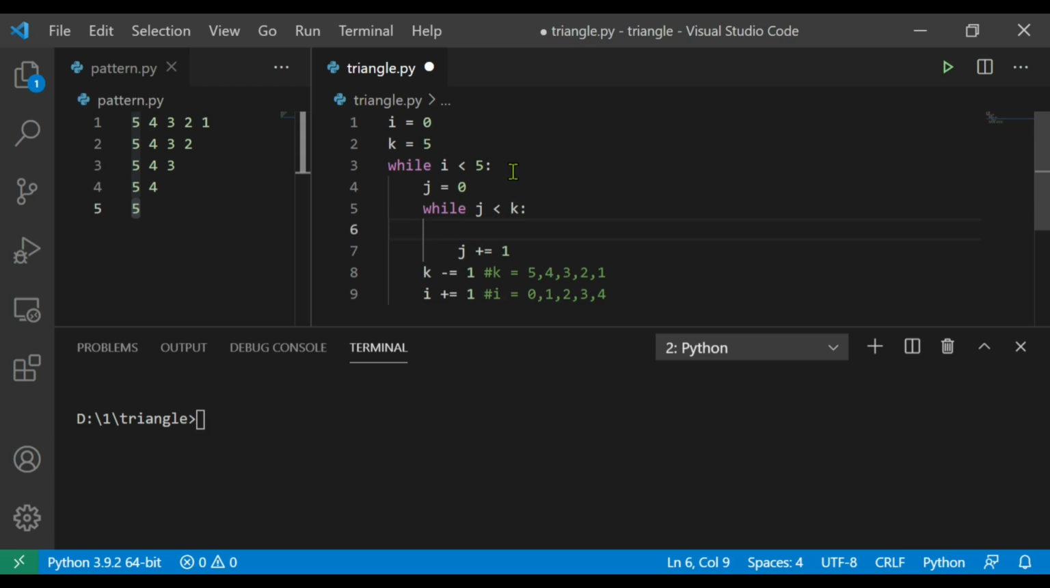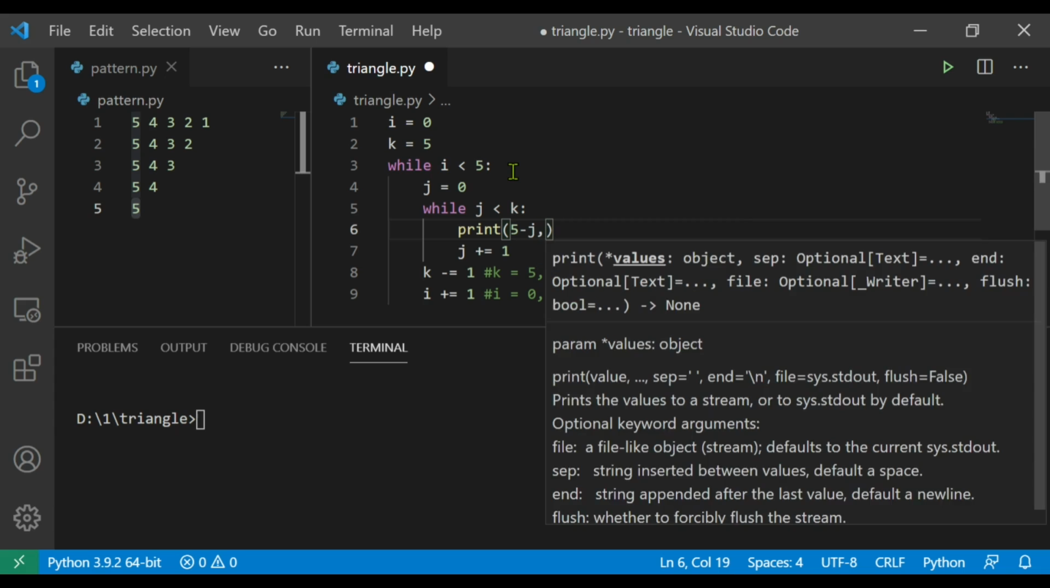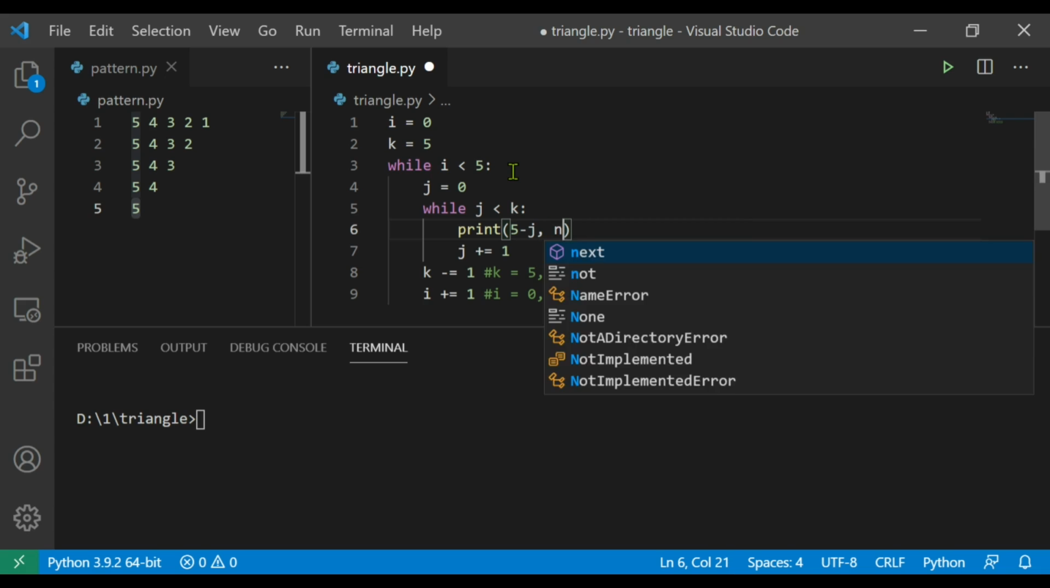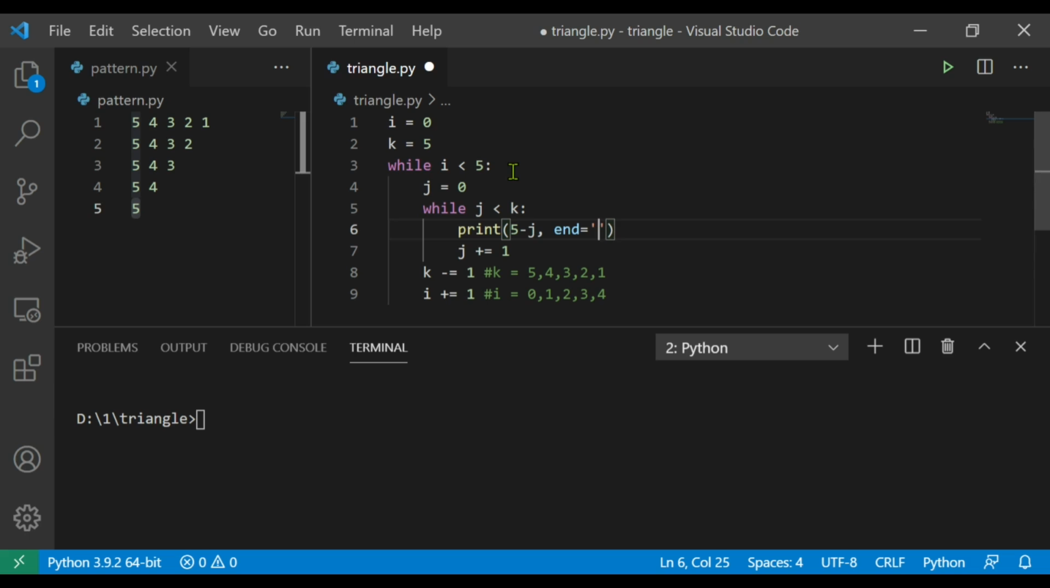So let's print the result. Print 5 minus j and separate every number with a space character, and after completing the iteration of inner while we are going to use print method to continue the next iteration from new line.